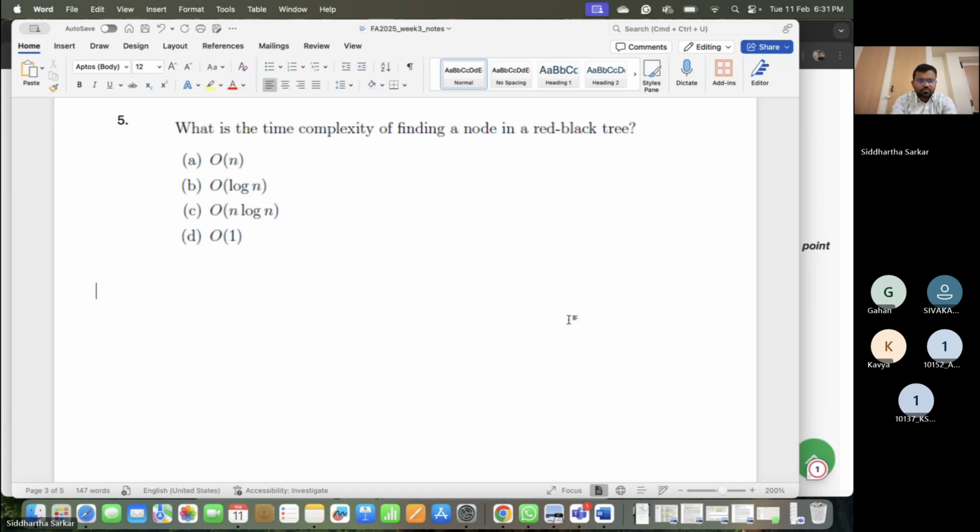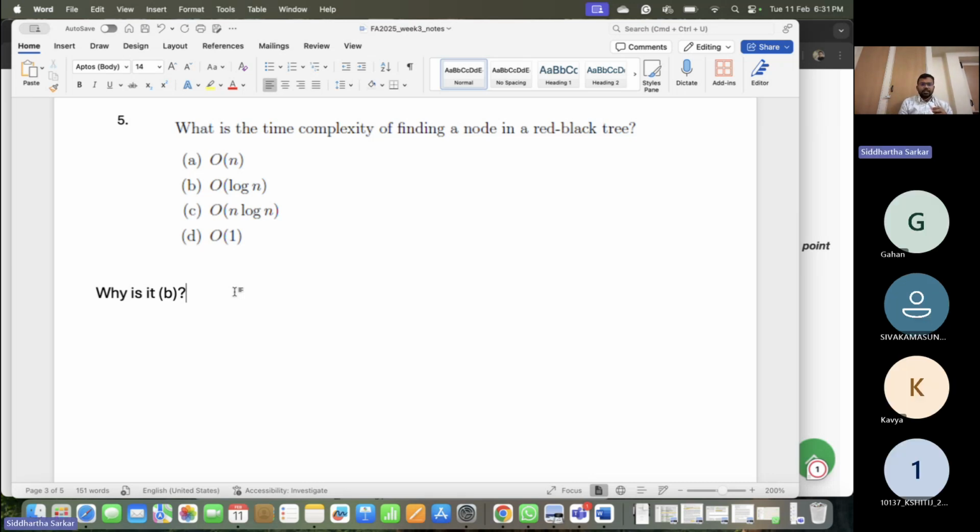Why is it B? Gan is saying B. May I know why it is B? A single sentence. Yeah. So it is a binary search tree, but on top of that, it is balanced. It is not skewed. It is not like a path. It's more like a complete binary tree.